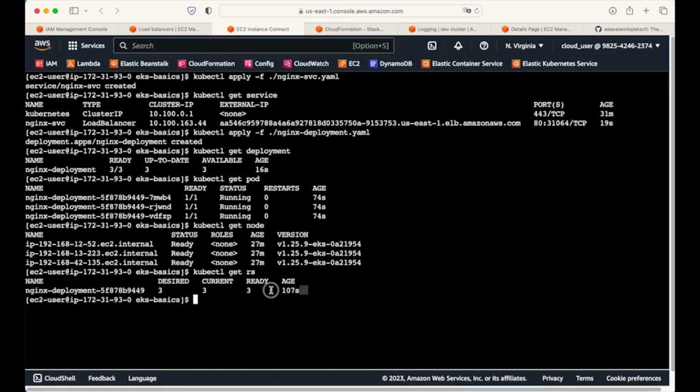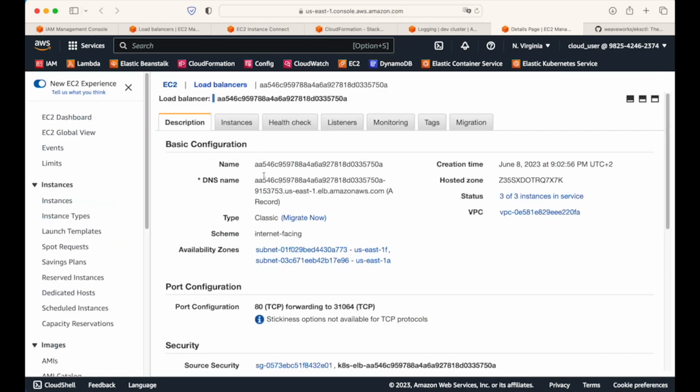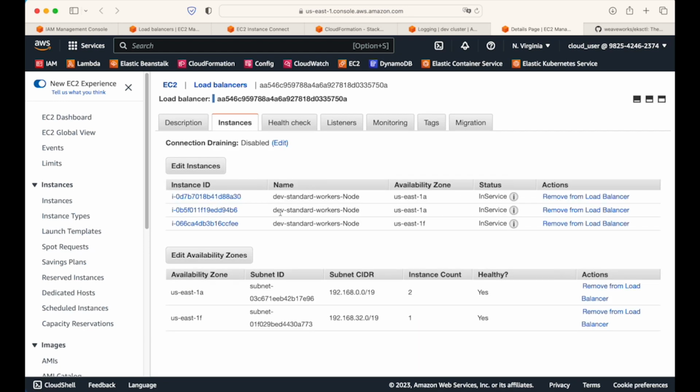This is the deployment replica set that has been created, approximately 2 minutes ago. All fine. Now we can get the DNS name from this load balancer, as my load balancer, or the service, is pointing to my EC2 instances.